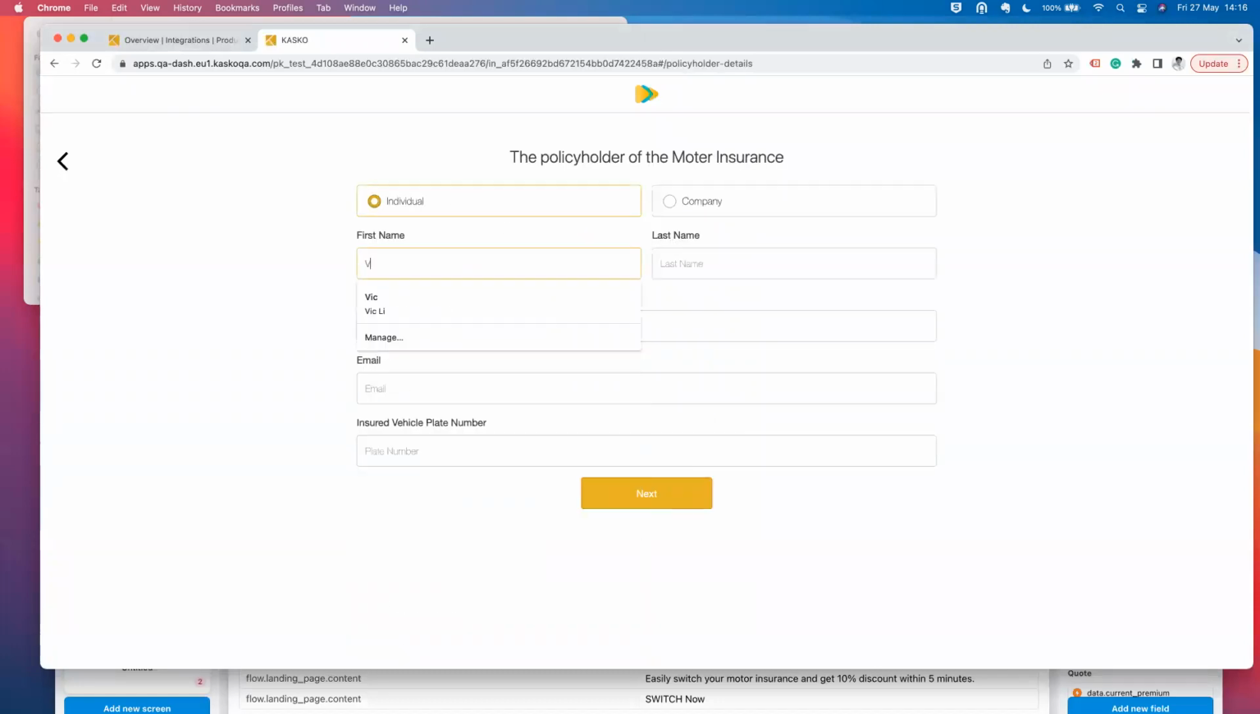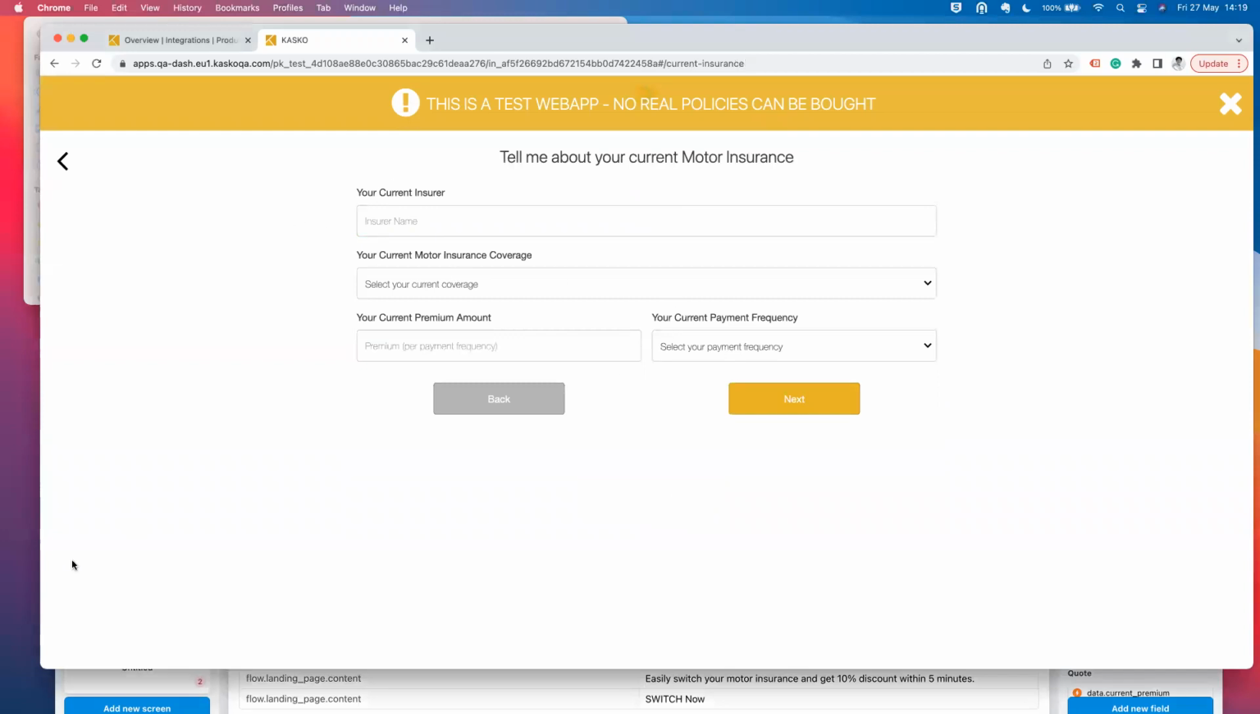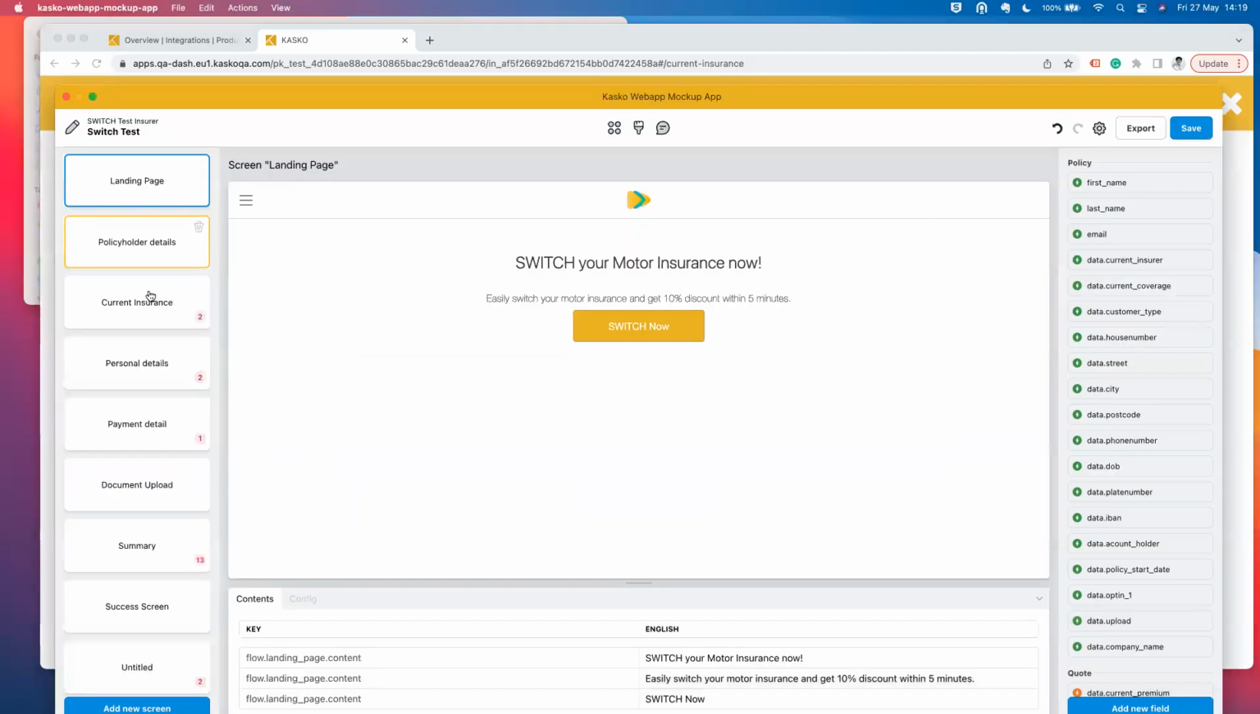And you can go through the flow, select the dates, email address. These data should comply with all the validation rules you just put in the field definition. And now you have a working web app. So these will be following what we've set up here.